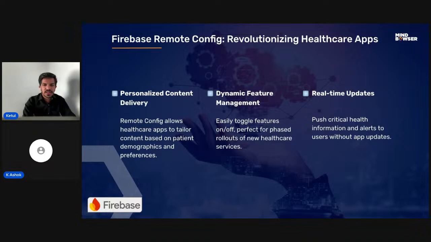From personalized content delivery to seamless feature management and real-time updates, Firebase Remote Config transforms how healthcare apps operate. It empowers developers to respond dynamically to patient needs, regulatory changes, and emergency healthcare trends.